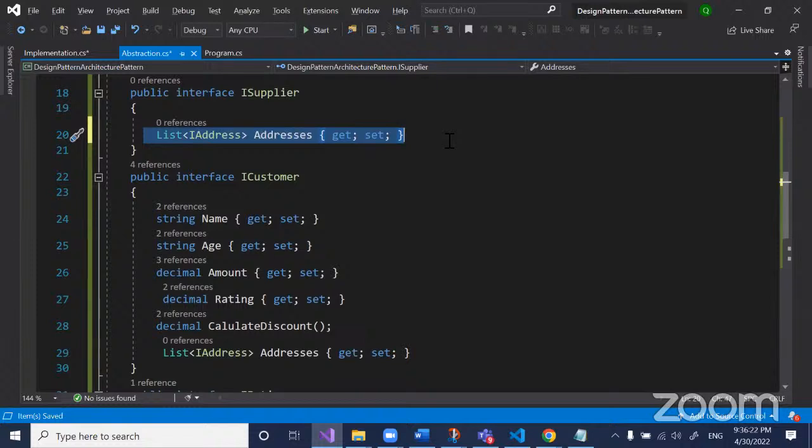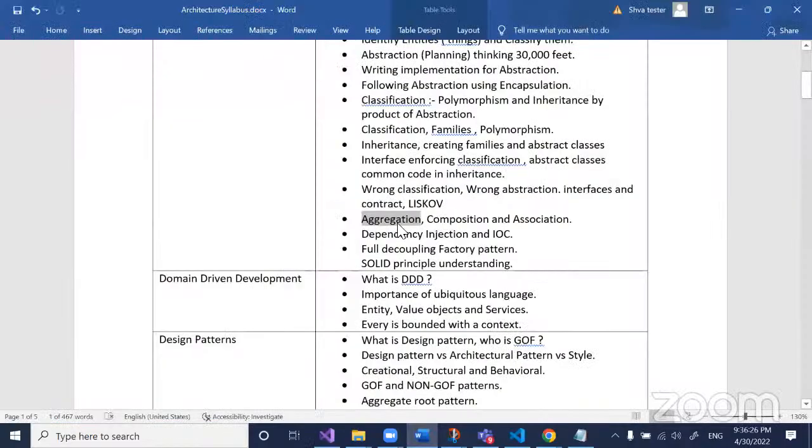It can be used here. It can be used there. It can be used anywhere, right? So this is again one more important relationship which you have to understand when we are doing design pattern, because in design pattern you'll find all these things are coming in aggregation.